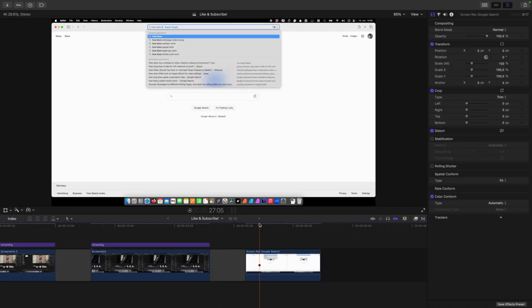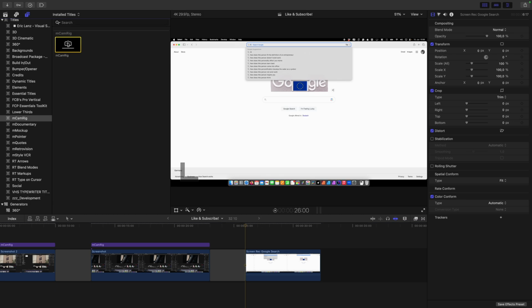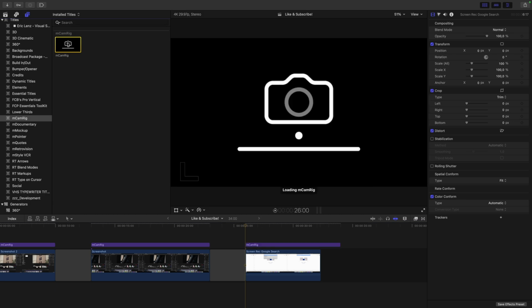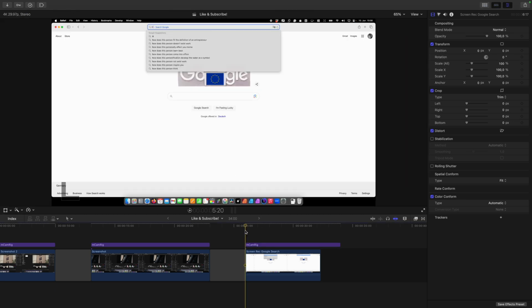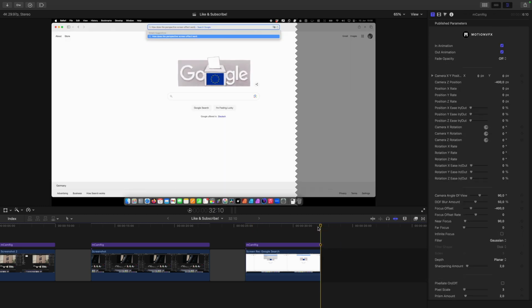This is so damn smooth, and we didn't need to touch keyframes at all. Of course, this works in both of the other directions as well. Moving on to the third example, the screen recording. Again, I go to the beginning of my footage and drop mCamRig from the browser. Here we go. Now I trim it down, like so.